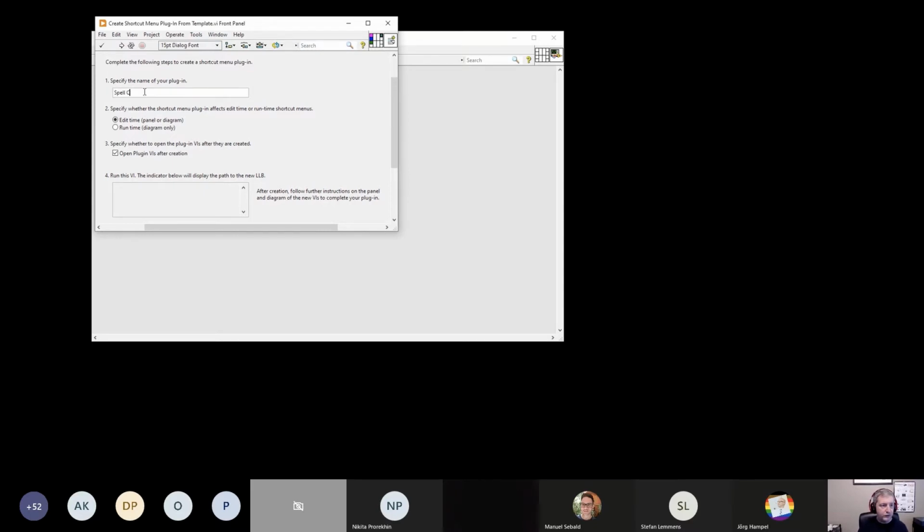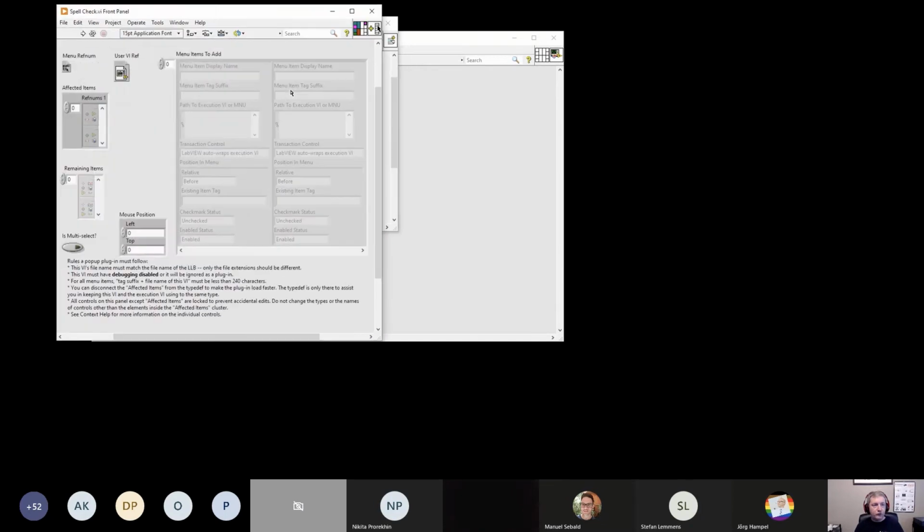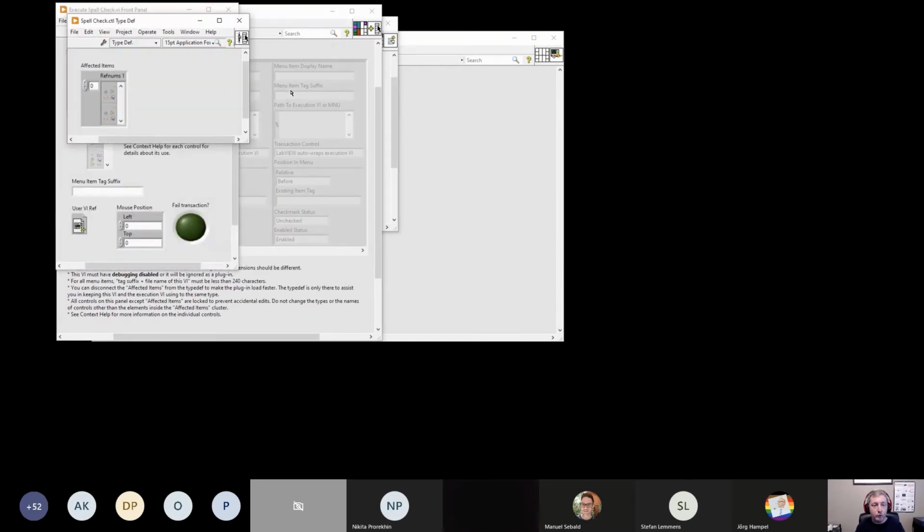So I'm going to call this plugin spell check, and I'm going to run the VI. And this is going to create the plugin for me and open up the VIs for me to be able to edit. All right, now remember I said step 1 is to create the plugin LLB. That's what I just did by running that tool. Step 2 is to update what's called the affected items type def. This defines which objects in the VI that you right-click that this plugin will operate on.